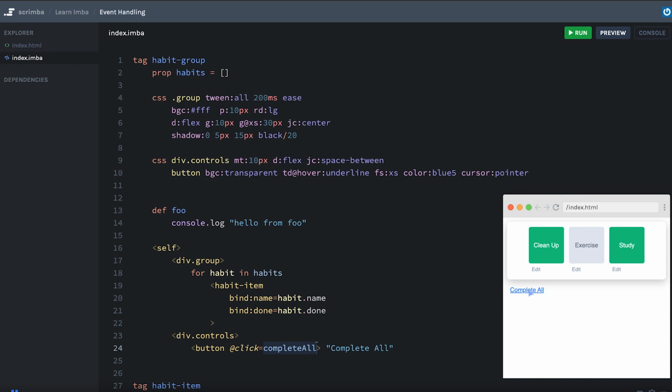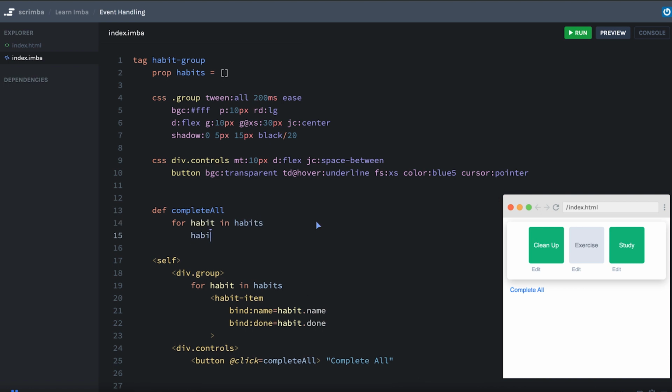Okay, so I styled the button to look like a link, and now let's implement this complete all method. So when you click this button, it's going to run a function called complete all, which is not defined. I don't need this foo method anymore, so I'm going to change the name of that to complete all, and let's just click once to make sure that that's hooked up. It is. So now we're going to define a function that completes all of the habits, and that's easy enough to do with a loop. I'll say for habit in habits, habit.done equals true. So this method will go through and complete all of the habits, marking them all as done.